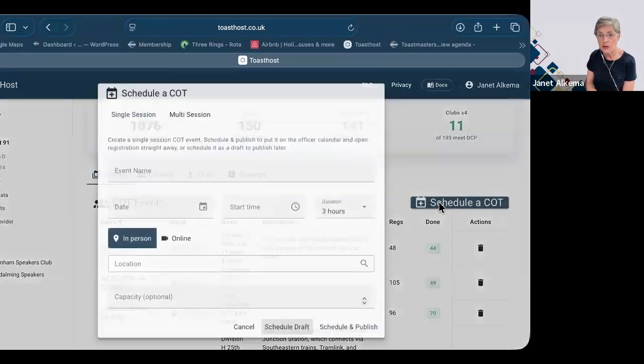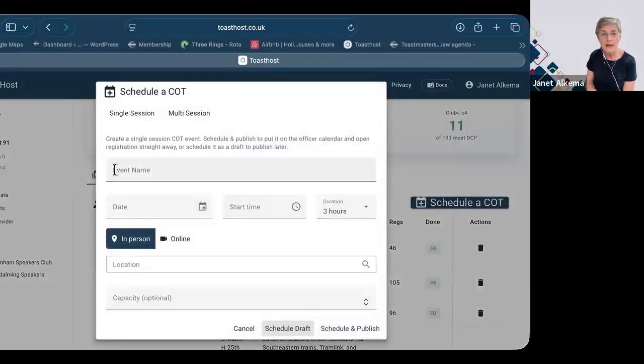We go into schedule a COT. The event name is what you will see on the member's record when they go in to say which COTs they've attended. So here we want to be specific. So on this, we're going to say the event, I'm going to put in test 1.